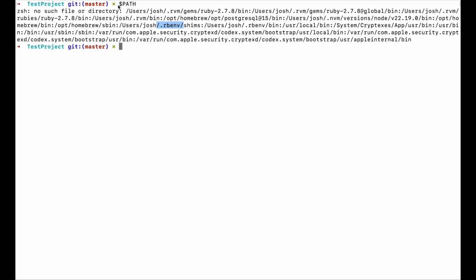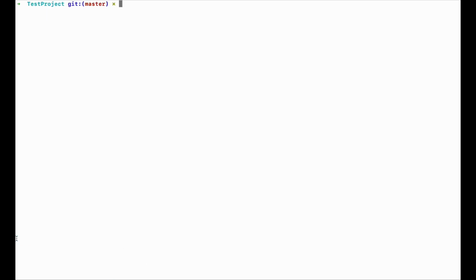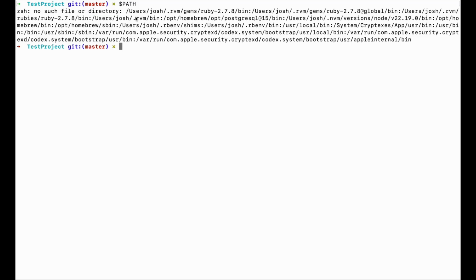So where does this $PATH come from? It comes from your .zshrc or .bashrc, any kind of bash file. When we say export PATH, RVM bin, PostgreSQL 15, all of these paths are there. As we have seen here, this path got it from here. Now it looks into the Ruby gems which have been specified by this path.